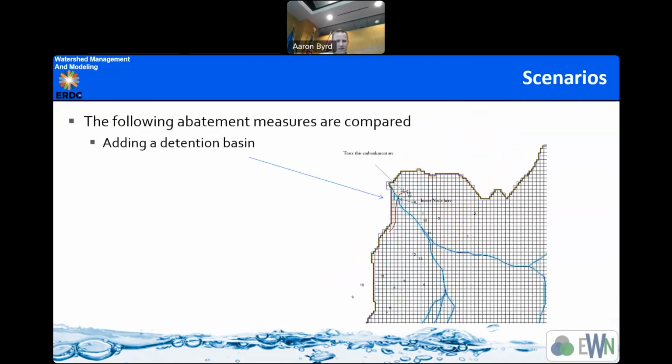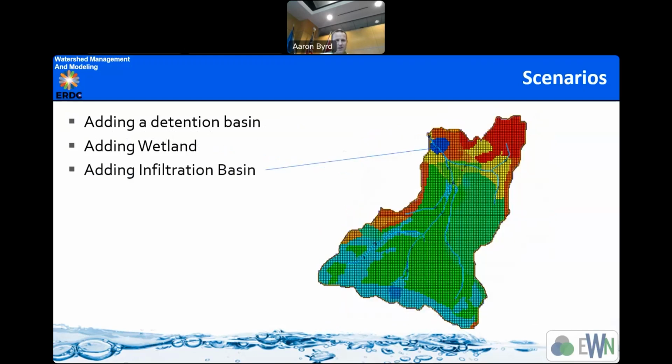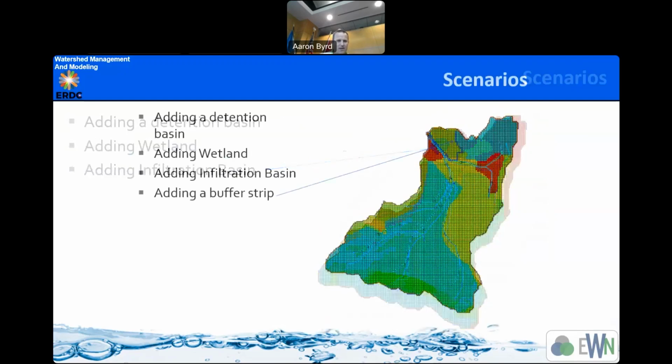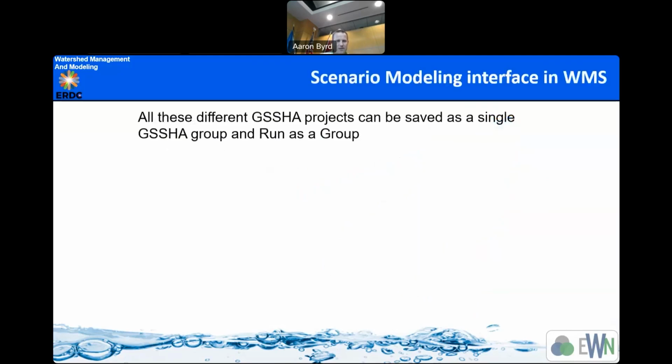Another workshop, you define a detention basin somewhere in your model. Another workshop, you're defining a wetland in the lower portion of your watershed. There's another one where you're adding an infiltration basin in your model. And then there's another scenario where you add a buffer strip. So those are all different workshops.